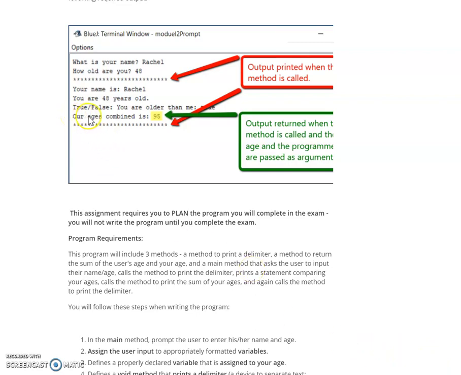Okay, so that's what happens here. You print this statement that says our ages combined, and then you call that return method. When you call that return method, you send two ages to the return method. The return method goes, oh, thank you very much, I'll take those ages, I'll add them together, and then I'll return their sum. When it returns the sum, it prints that sum here to the screen. Then after you call that return method, the last thing you need to do is print this delimiter, just like you did up here, by calling the method that you created, the void method, to create this line.